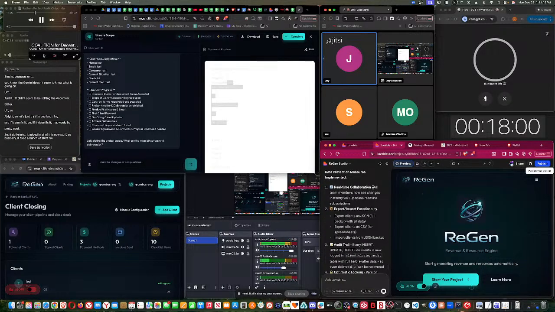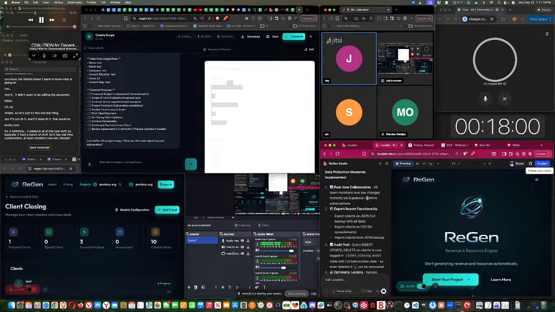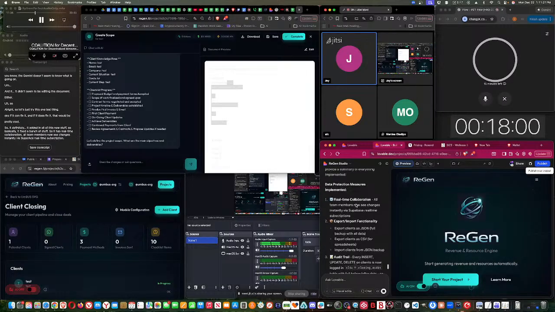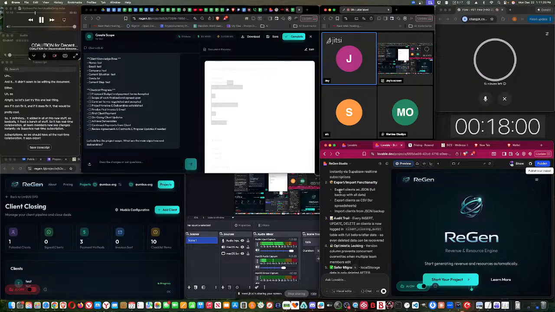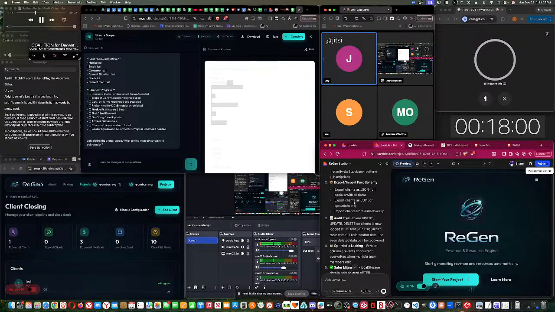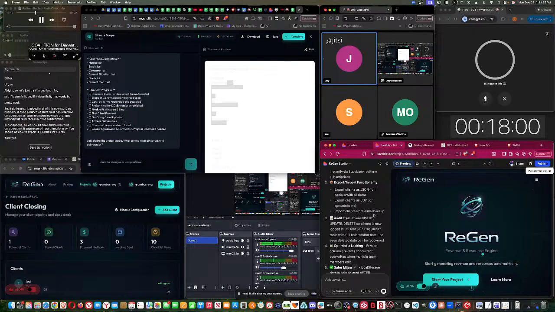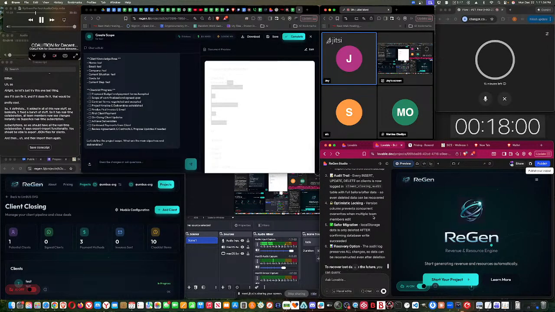So it has real-time collaboration. All team members now see changes instantly via Supabase's real-time subscriptions. So we should have all the real-time collaboration. It says export import functionality. You should be able to export JSON files for clients and then import them again. Audit trail.